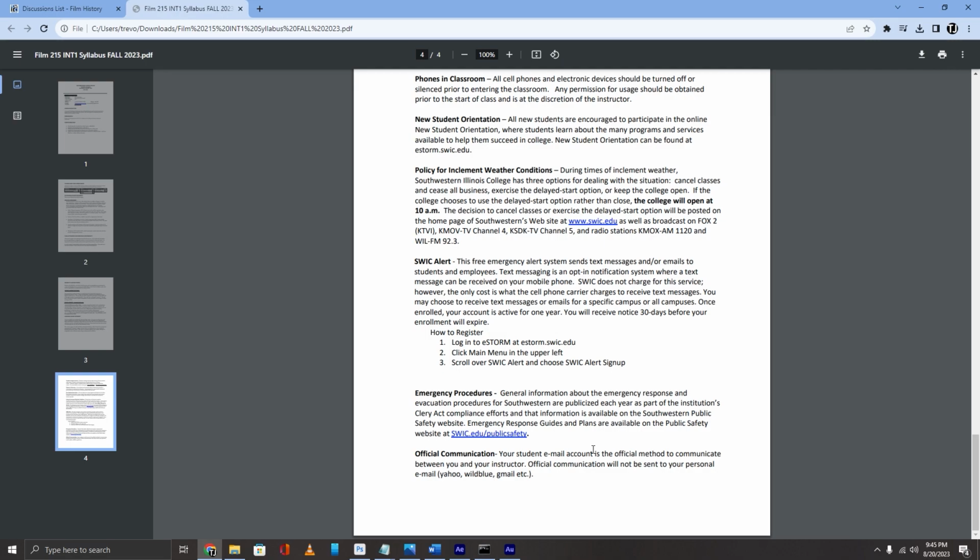Official communication, we talked about this already, but your student email account is the official method to communicate between you and your instructor. So that means your swic.edu account to my swic.edu account for all official communications. That is a privacy thing. Again, if you need to reach out to me and let me know that you sent me an email via swic.edu, I have no problem with you saying something to my personal account. But if it's your personal account to my personal account, you at least want to identify yourself and what class you're in, or I will have no idea.